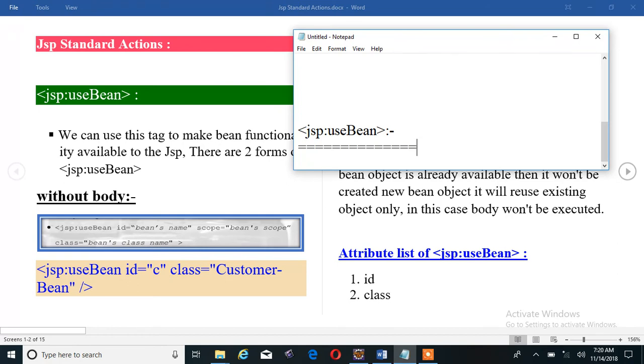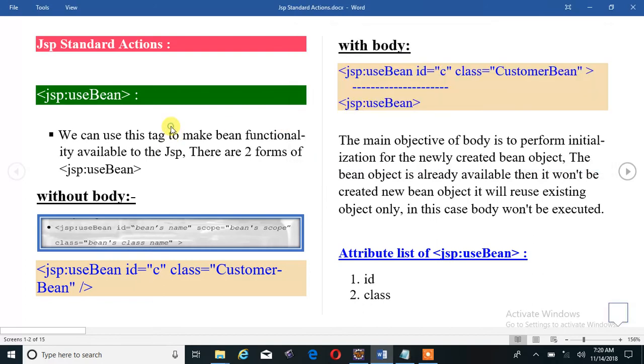Suppose I have one bean. What is a bean? A bean is a simple Java class. We can say a bean is a software reusable component which has a zero parameterized constructor and has getters and setters for accessing the bean properties. So to access the bean properties in a JSP file, we can use the bean. We can use this tag to make bean functionality available to the JSP.